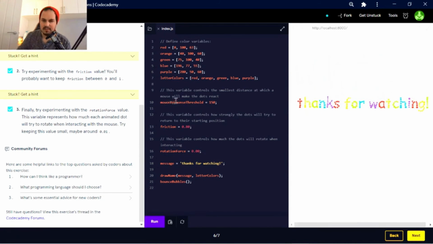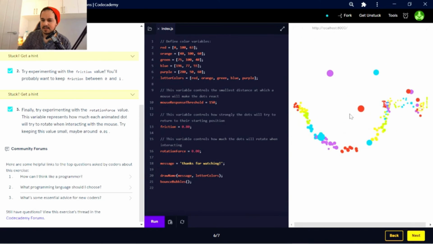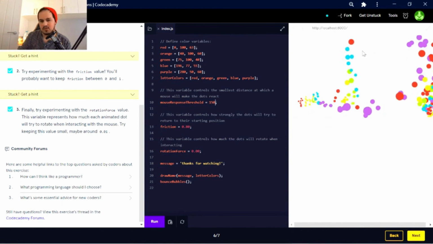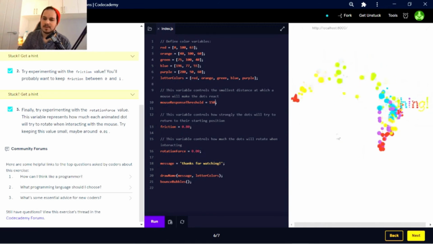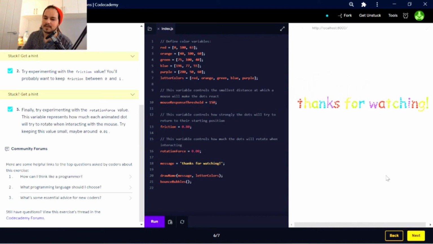Okay, so now mouse response threshold is the sensitivity when I put the cursor over the bubbles. When I hover the cursor over the bubbles, the mouse response threshold is basically the amount of sensitivity to the cursor hovering over. So let me change this mouse response threshold to, for instance, 50.